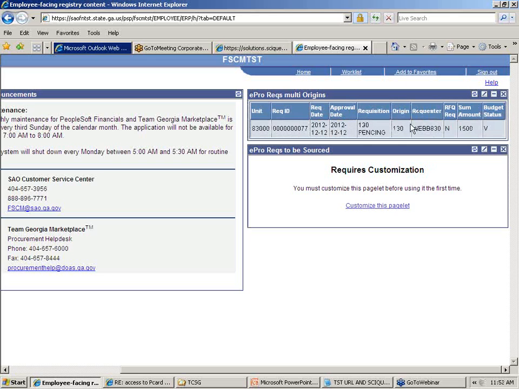So the first thing you'll do is the 2 pagelets come up, and there's one called eProRecs multi-origins. So let's say that you're a buyer and you're only going to be sourcing requisitions for a few origins. Then you might want to use this multi-origins one because you can define the specific origins that you're looking for.